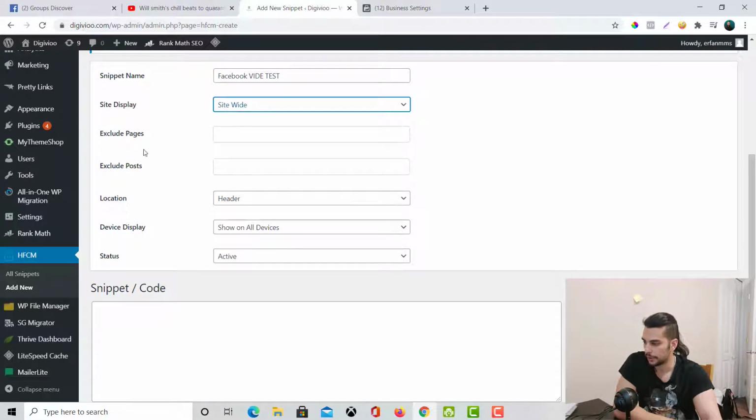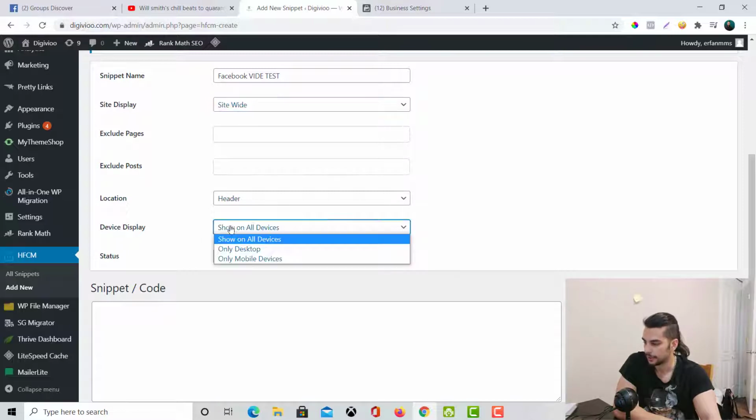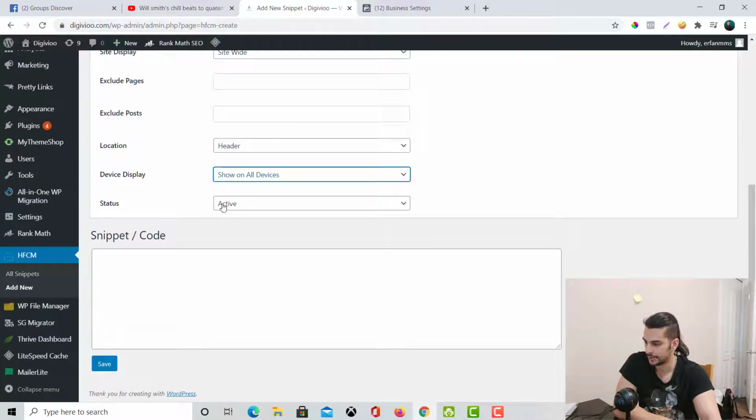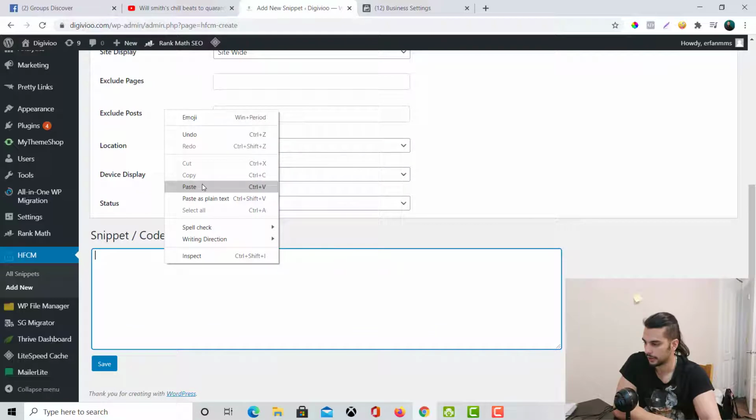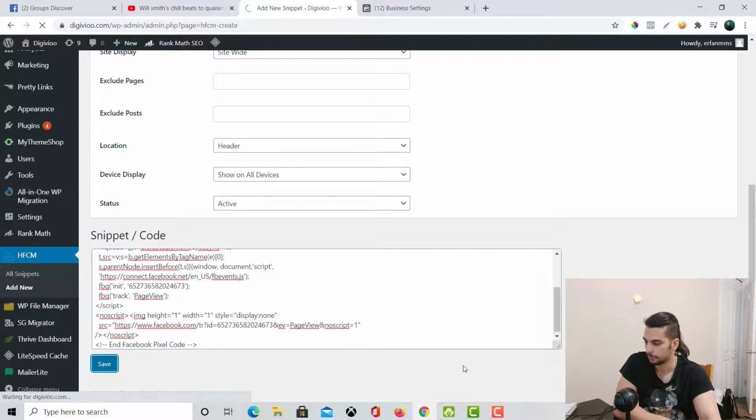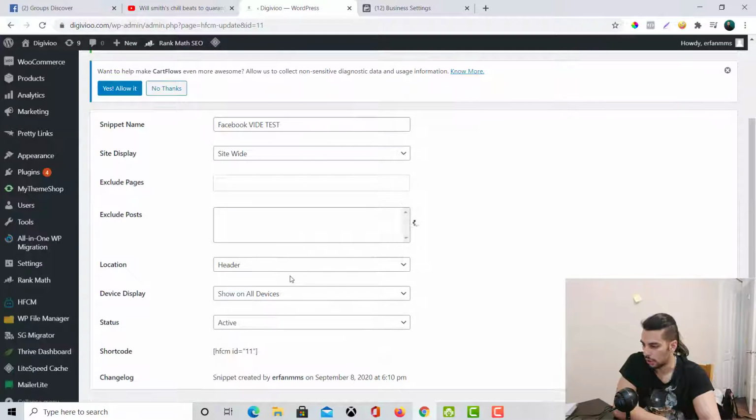I'm not going to exclude any page. I'm not going to exclude any post. Location should be header, device display all devices, and status active. And then I paste this code here and save. Boom. Done. It's already saved.